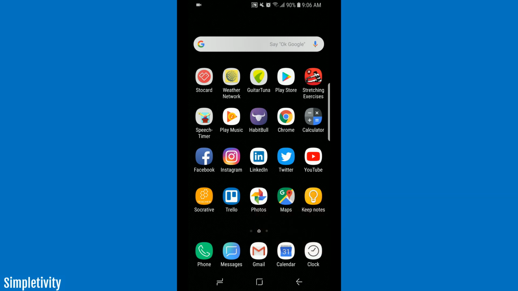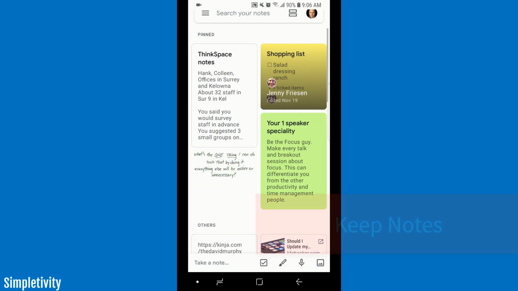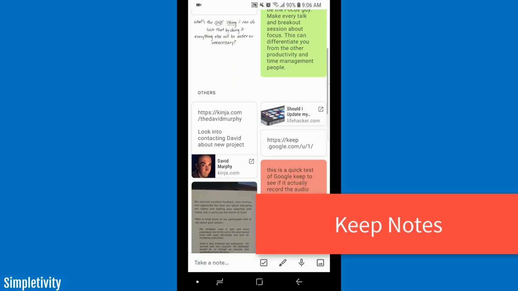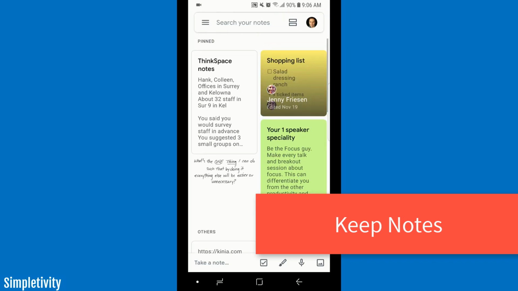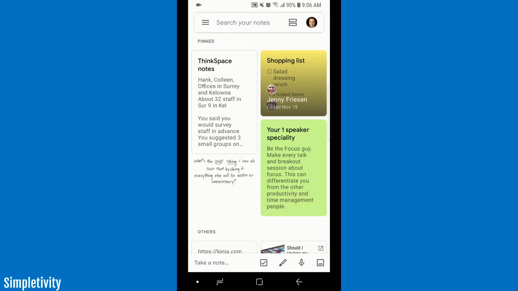And today I want to share with you 7 of my favorite apps, 7 apps that I use on a daily basis. And we're going to get things started today with, surprise, surprise, Keep Notes, formerly known as Google Keep. Yes, even I'm having a difficult time reminding myself to call it Keep Notes.